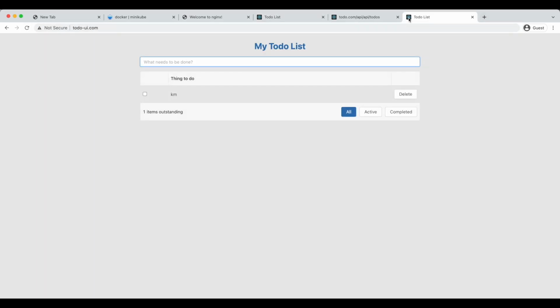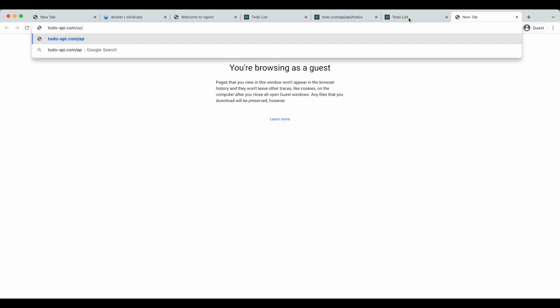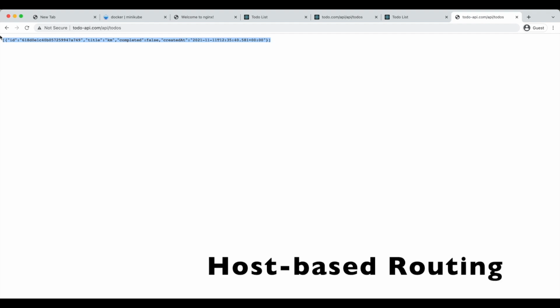todo-ui.com. As you can see, we are able to access our application on a different host. And let's try to access our API with todo-api.com/API/todos. As you can see, we got the same response. So this is called host based routing, meaning based on the host, we are routing it to a different service.